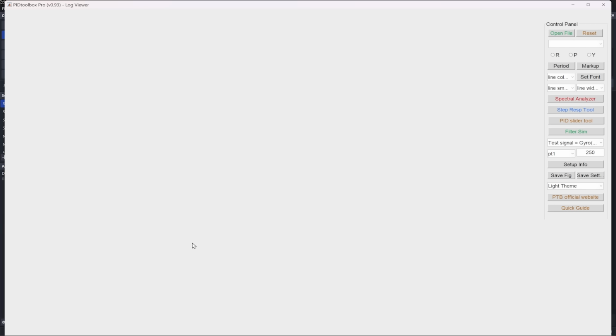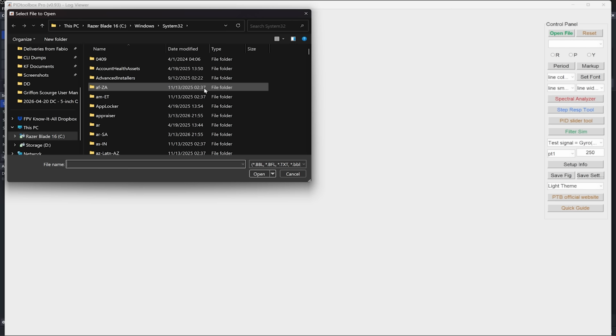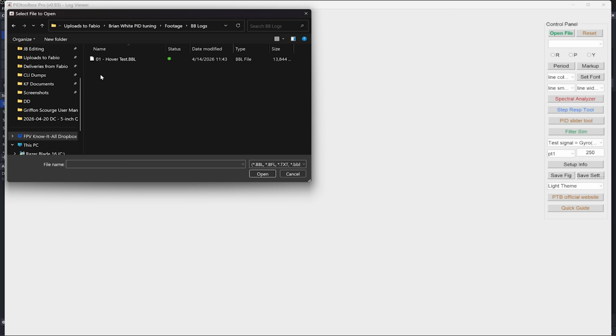Okay, where do we start? All right, the first thing we're going to do is go up here to the little green button called Open File. I'm going to click on that, and we're going to navigate to our file. Yep, and then we're just going to select that and hit Open.